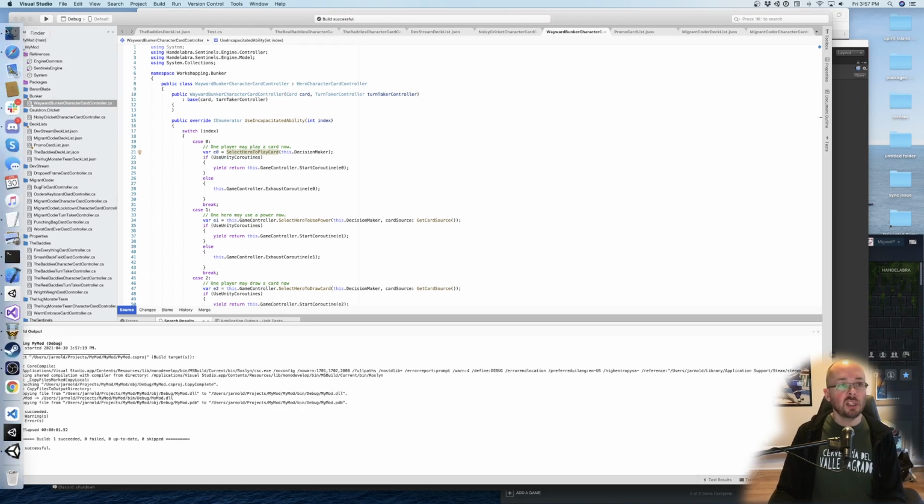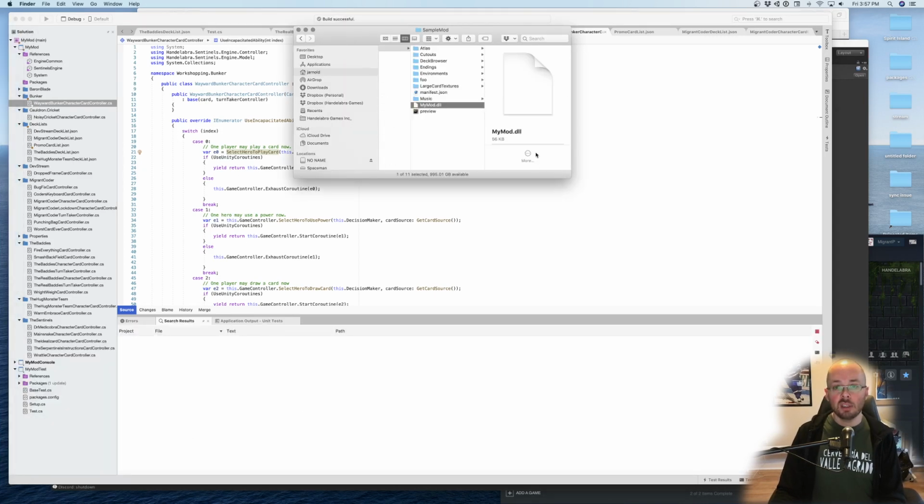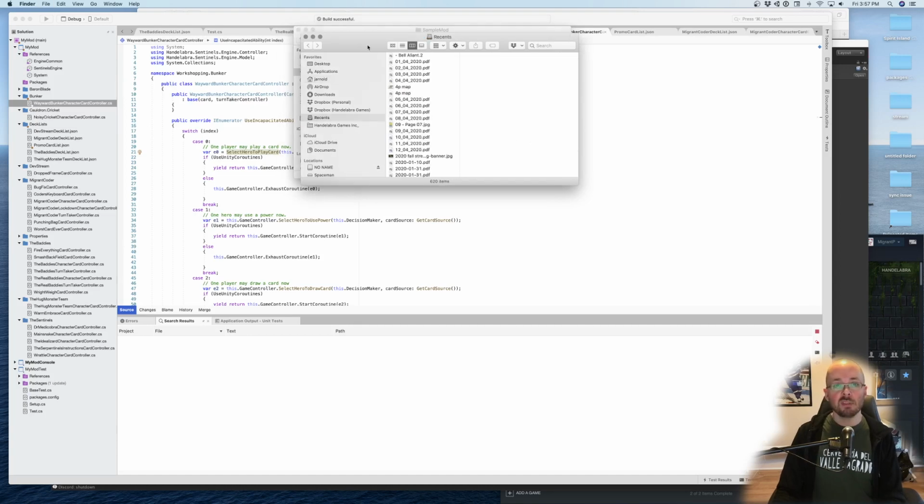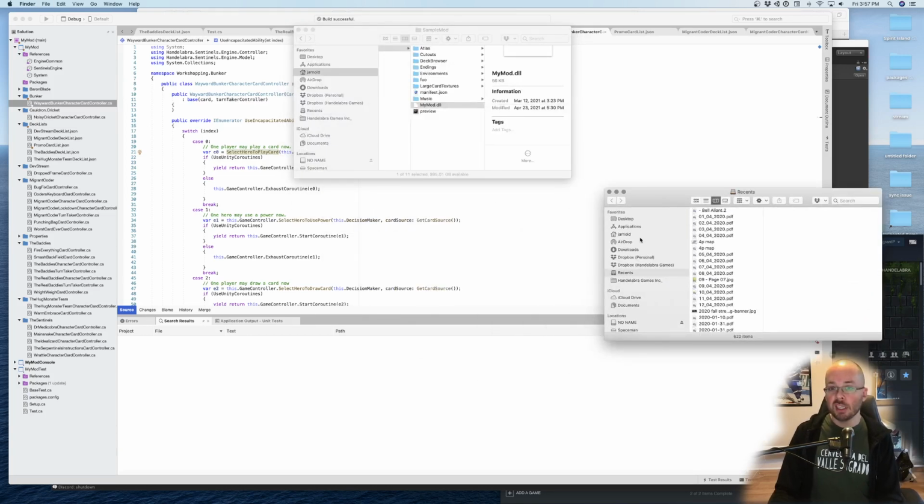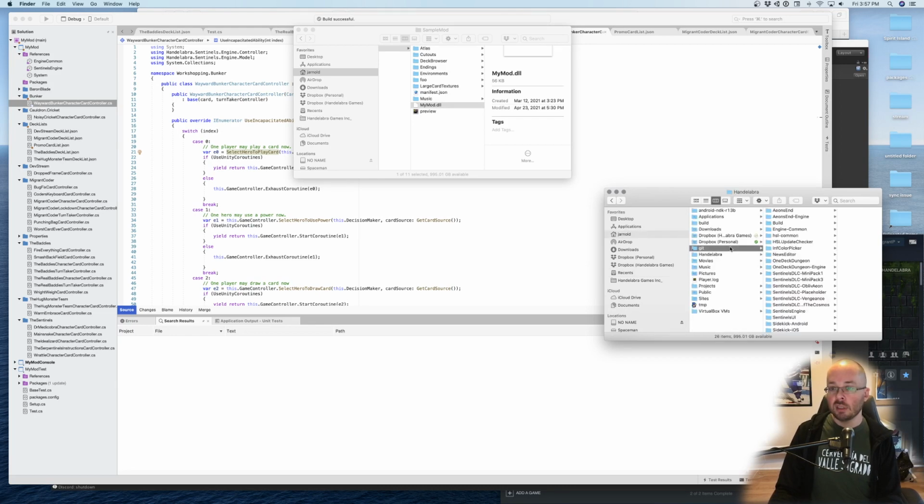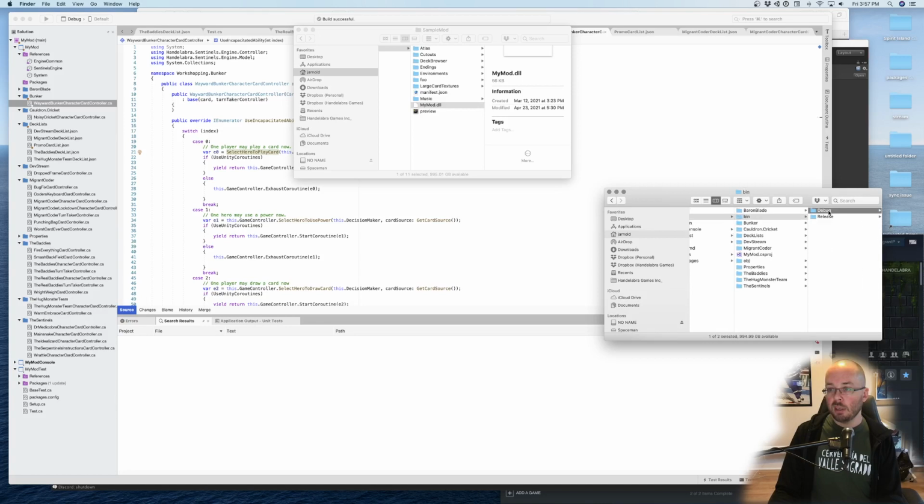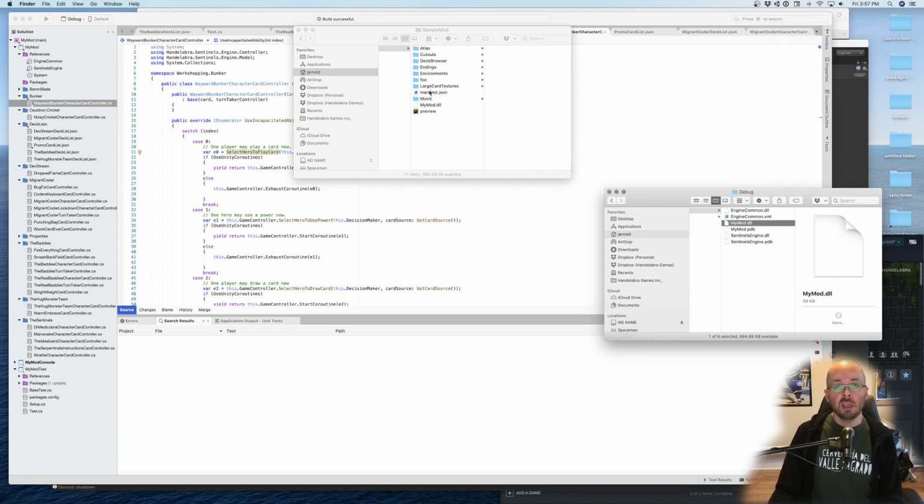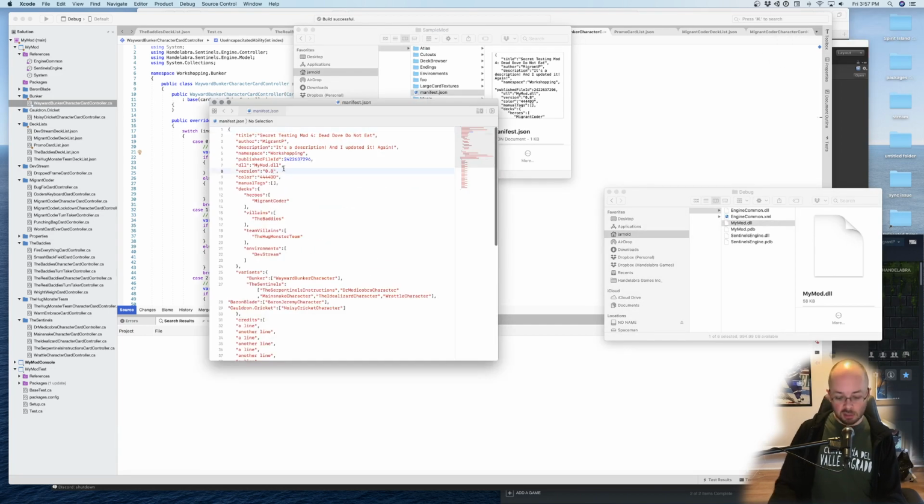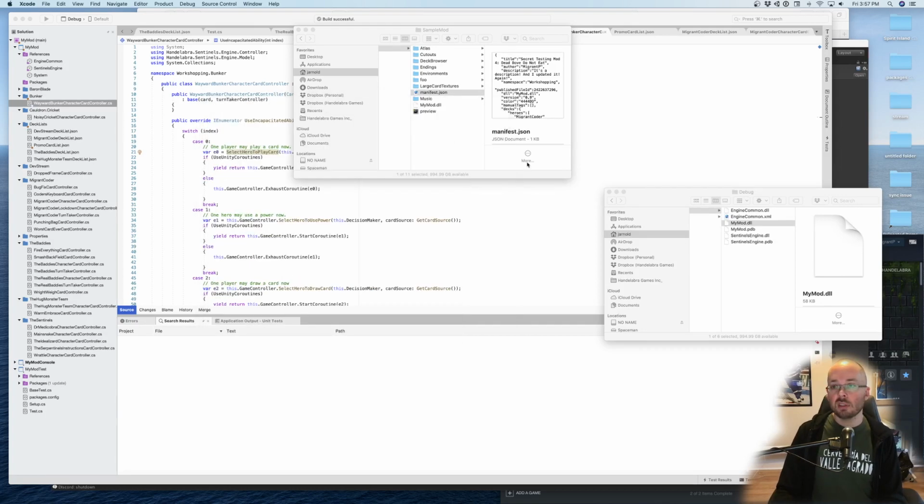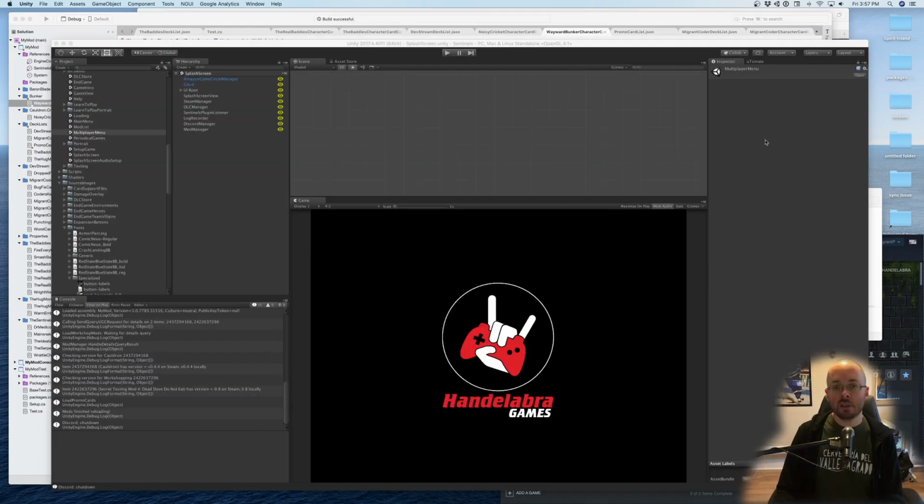All right, we built our DLL. It's probably going to be still 56 KB, but maybe it should be a different exact number of bytes. Projects, my mod, bin, debug. My mod. 58 kilobytes, it's definitely different. And let's change the manifest. Change the version number. And upload it.